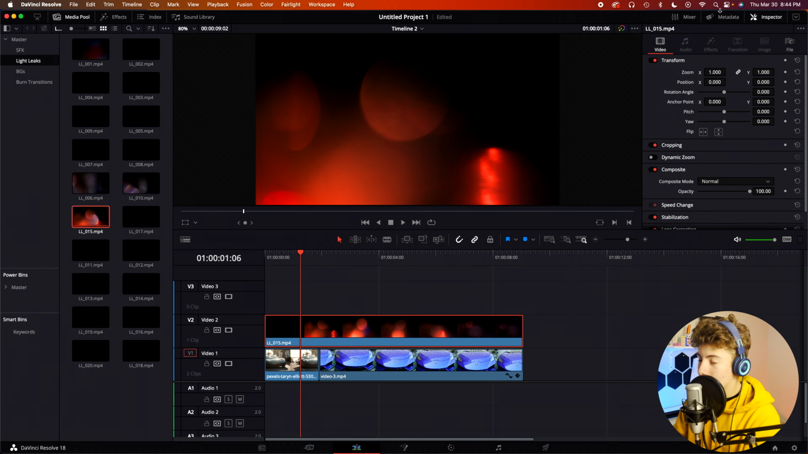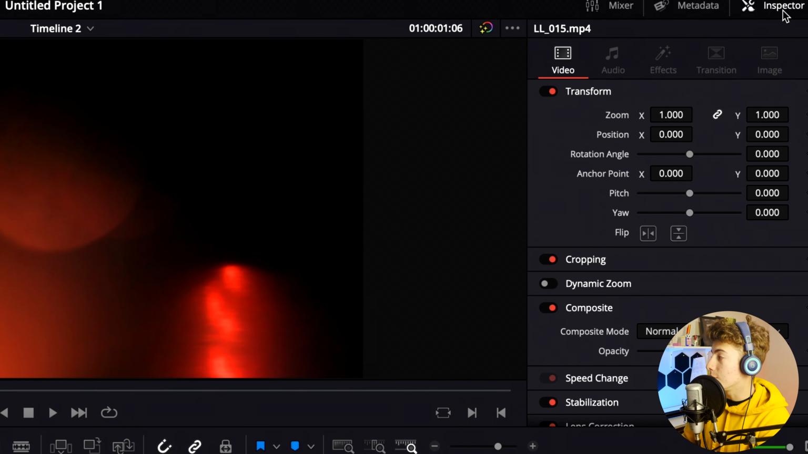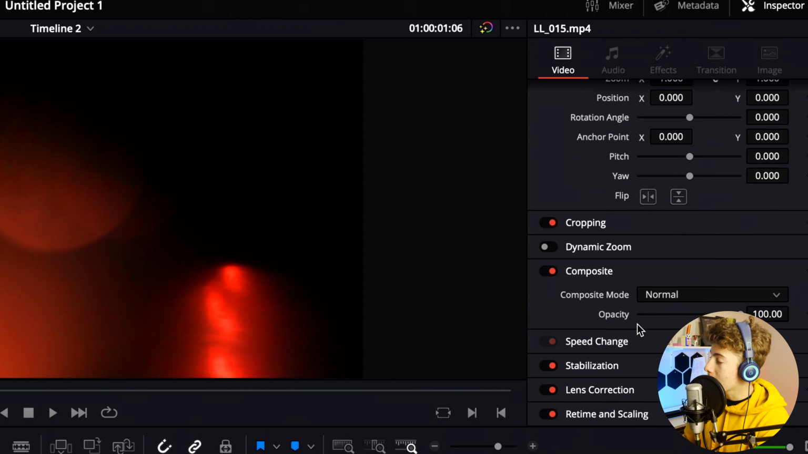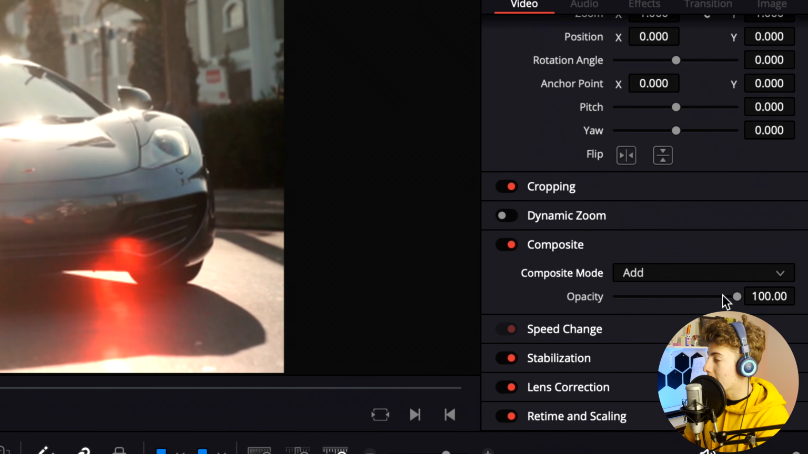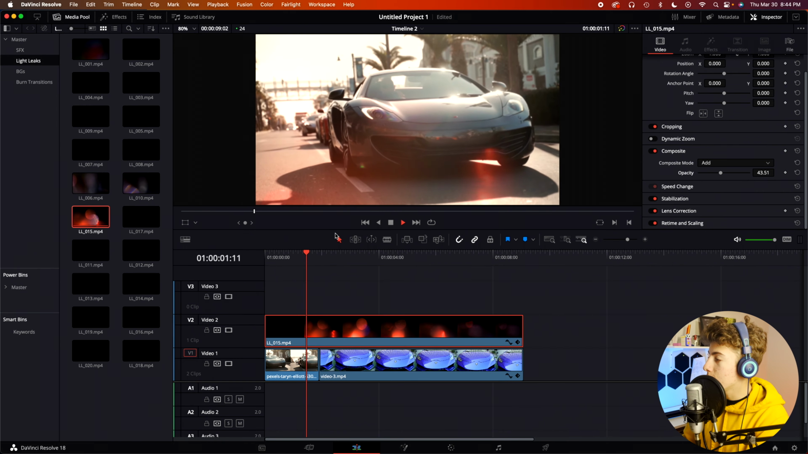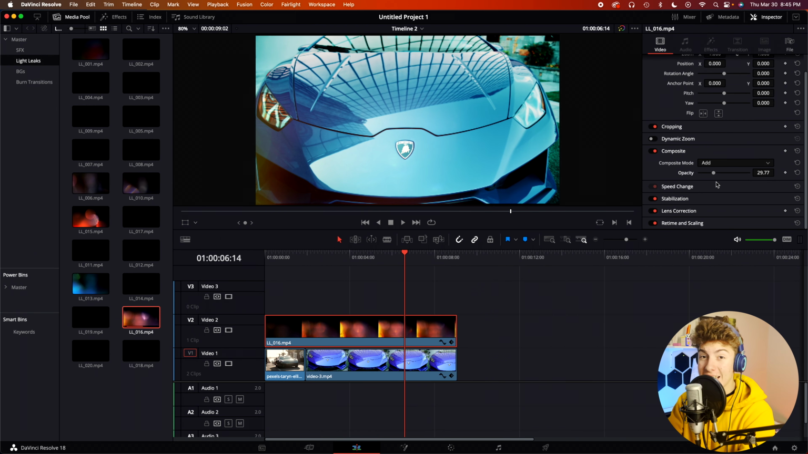In order to key out the black background, click on the light leak, go up to the top right hand corner of your screen to the inspector, go down to composite mode, and click add. Then adjust the opacity to your liking, and there you have a nice light leak that carries throughout both of these clips. And besides the sound effects, this is probably one of the easiest things to use out of all the visual VFX products.